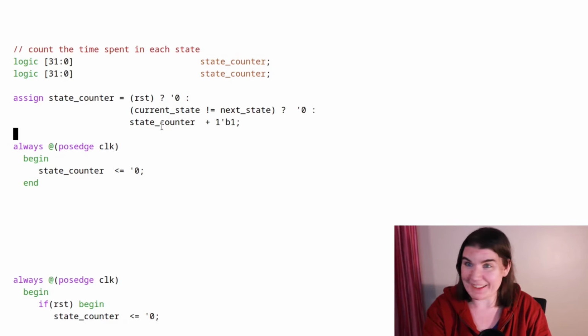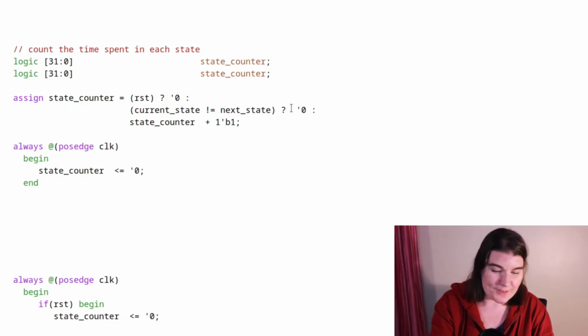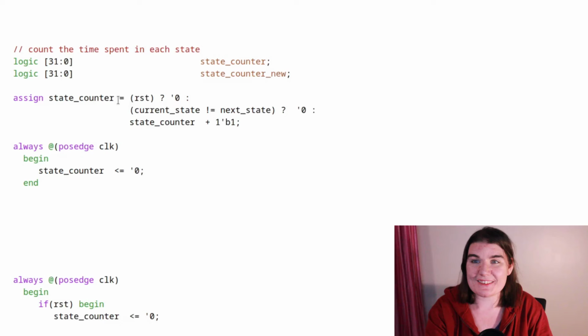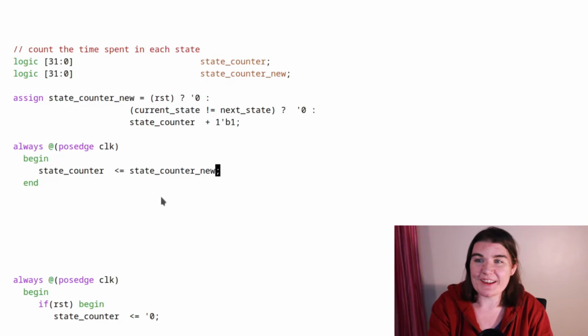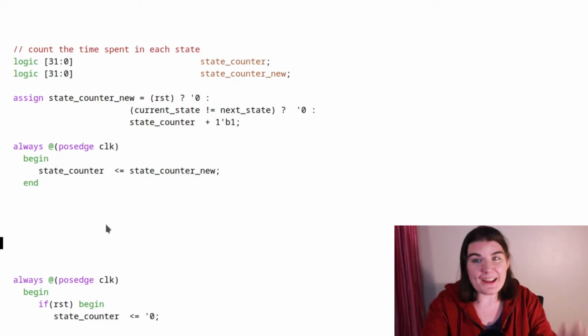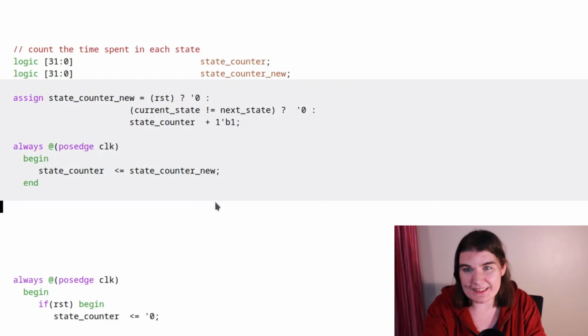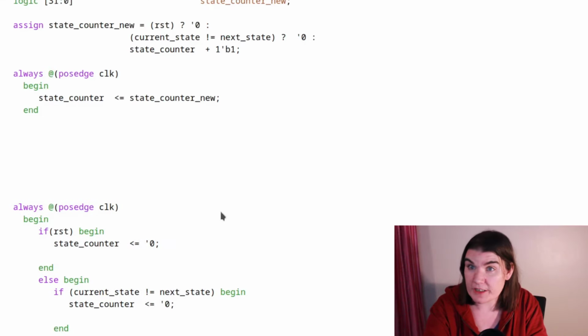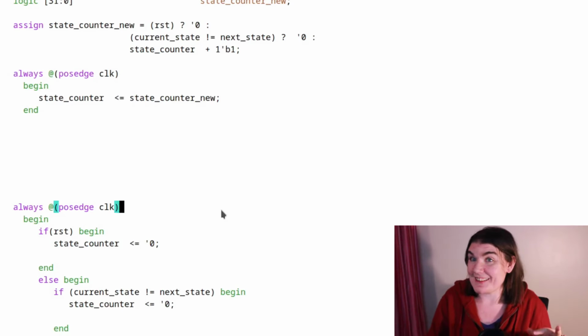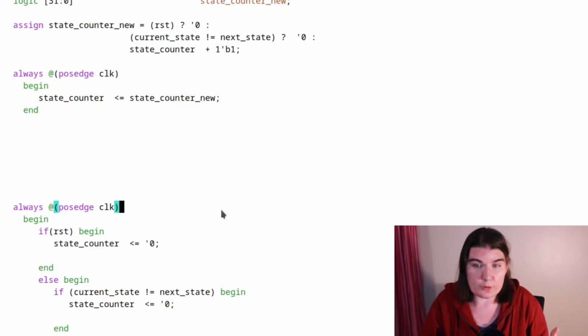And now I'm going to create a state counter new, because we can't drive a signal by itself. This is not allowed. And so instead of doing that, I'm going to make this state counter new. And then I'm going to use this always block to register state counter new into state counter. And now this is a complete reproduction of this code. These are equivalent, which means that they will be converted into the same circuit inside the FPGA, and that conversion process is called synthesis. So these pieces of code will be synthesized into the same circuit inside the FPGA.